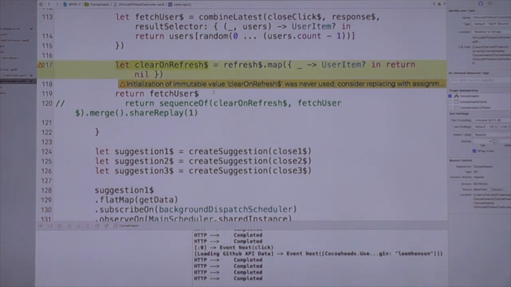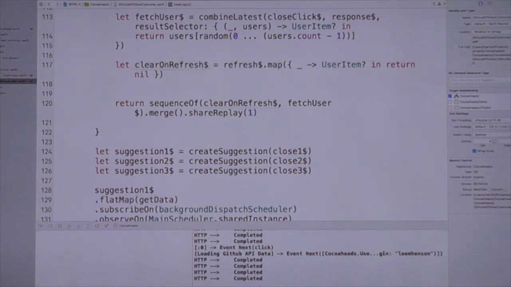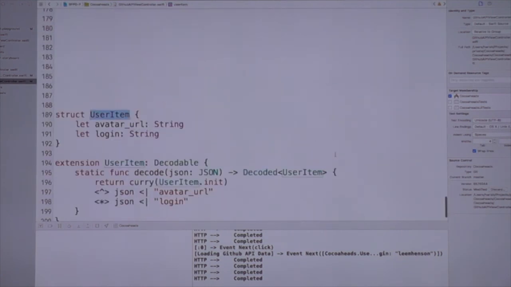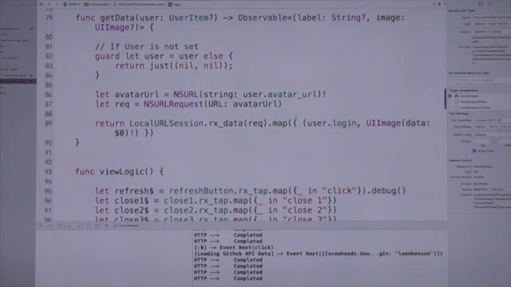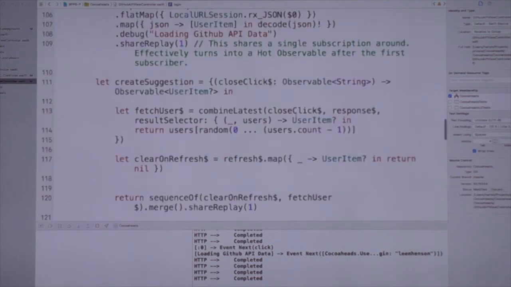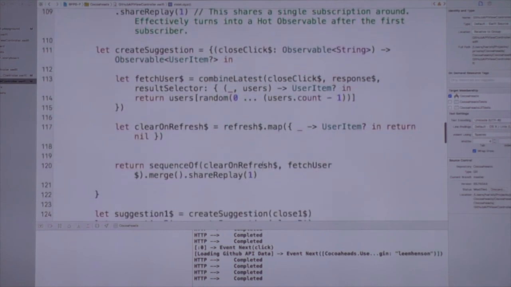So I'll just get rid of that. What I'm doing here is I'm taking the refresh observable, the original button click when you press the refresh button, and it returns an optional user item. A user item here is just a struct that returns the URL for their avatar and their username, which is represented as login in GitHub's API. So there you go. When the refresh button is hit, all it does is send a nil back. That's what that does.